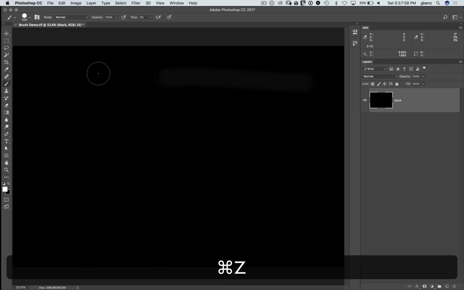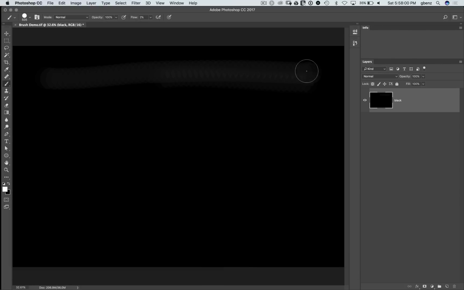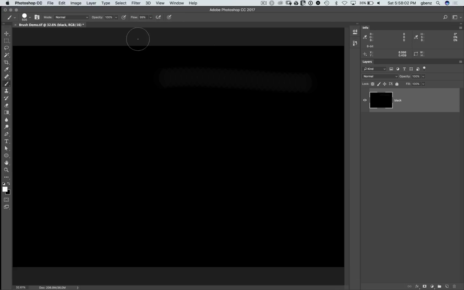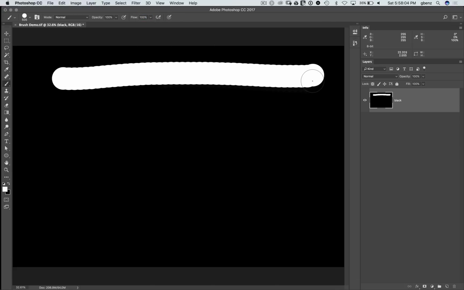Now notice that we have this weird looking overlapping circle appearance to our paintbrush. So let's tackle that next. Let's undo this. And just for reference, we'll lay down one of these things. Let's go 100% flow so you can see what's going on here. So here's where we were with these overlapping circles, this little scalloped edge.